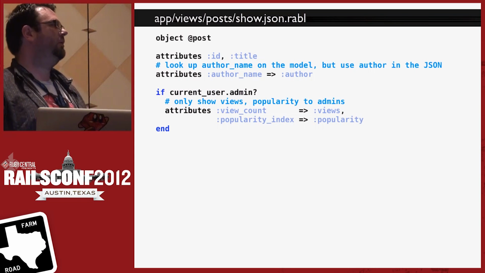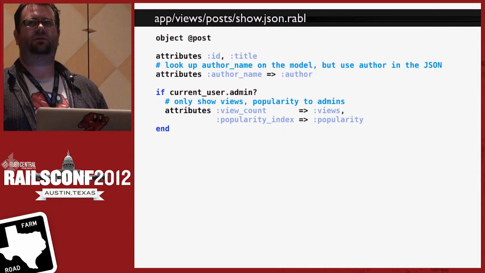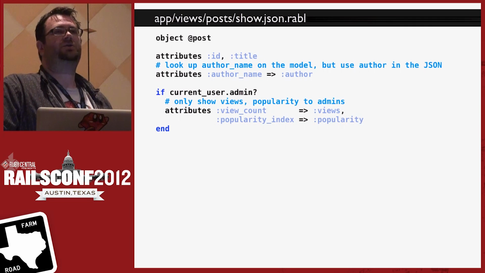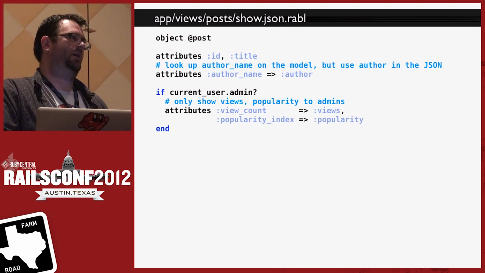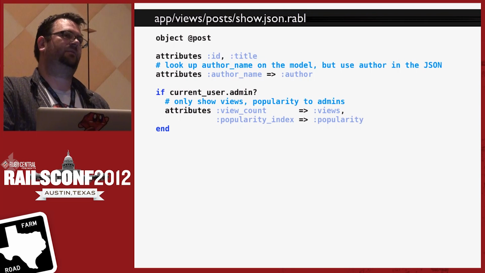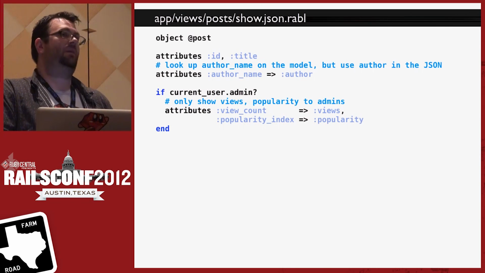So Rabl is kind of cool, but I look at this and I think, how am I going to test this, right? And the only way to test this is to do an integration test. So in my integration test, I need to set up a controller. I need to invoke this action with the proper format. I need to render this template given an object. Then I need to parse the results of that rendering in JSON. And then I need to go ahead and do all my asserts on that structure.